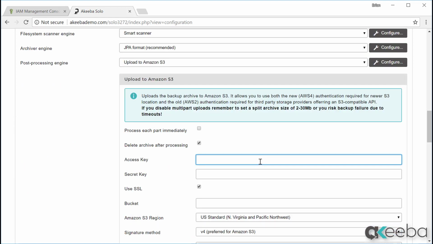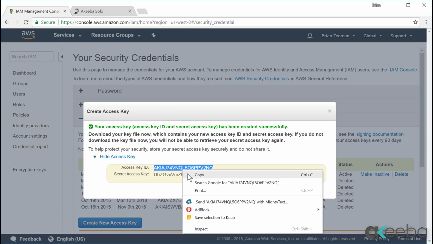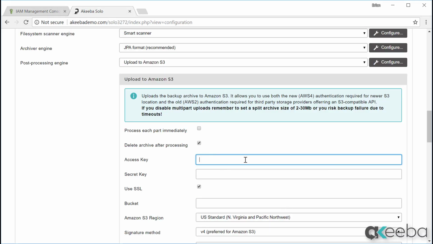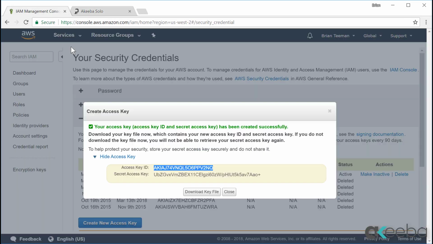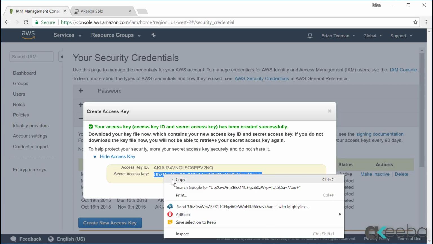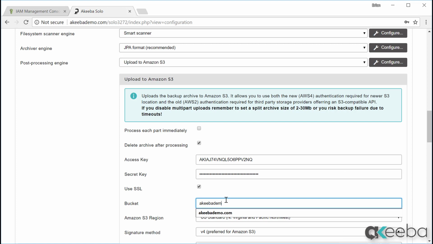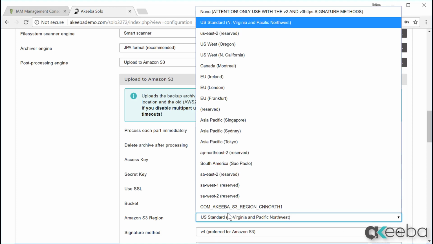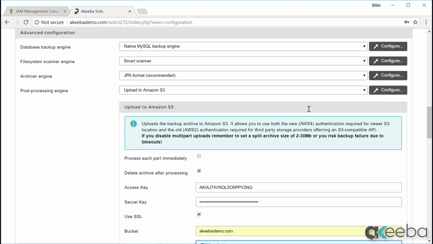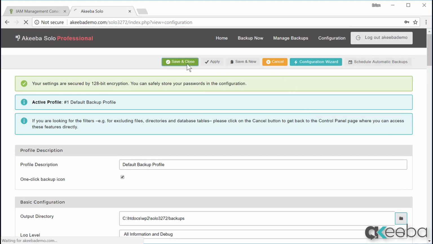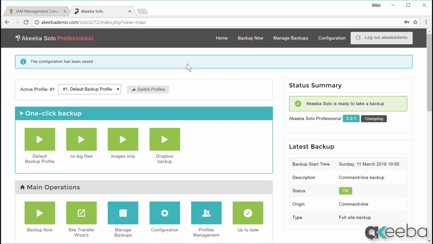We now need to enter our access key which we created earlier and the secret key that goes with it. Finally, we need to enter the bucket name and the Amazon S3 region. Once that's done, we can save and close. Akeeba Backup has now been configured to store its backups on the Amazon S3 cloud.